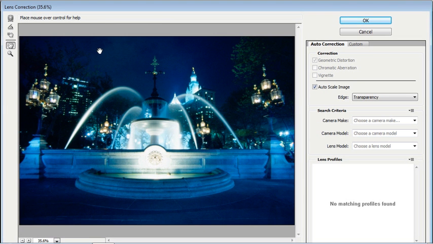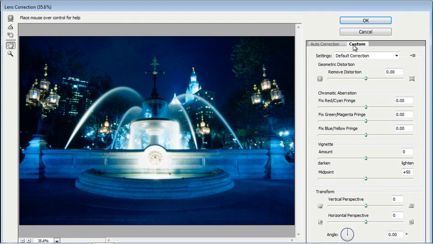Now in the Auto Correction tab, I want you to change two settings. We're going to turn off the auto scale image setting. We want to keep the same field of view, but under Edge, I would like for you to set it to Edge Extension. This is going to allow Photoshop to try to fill in any blank edges that occur when we correct this distortion.